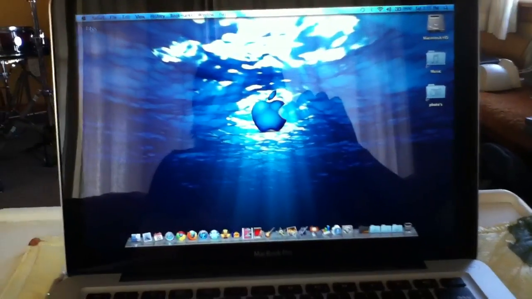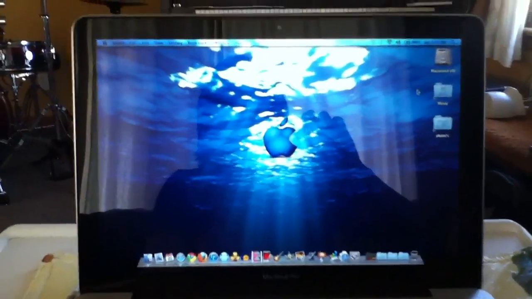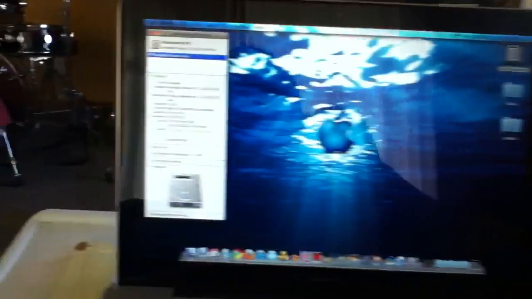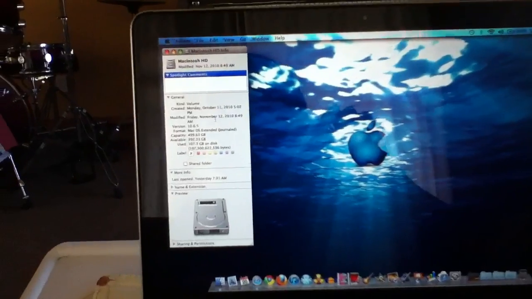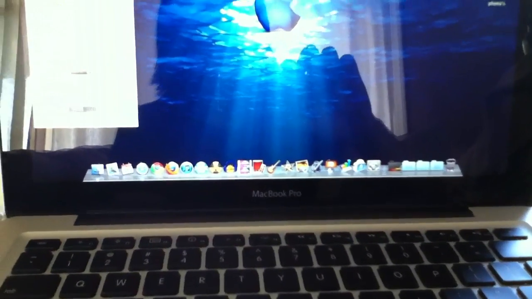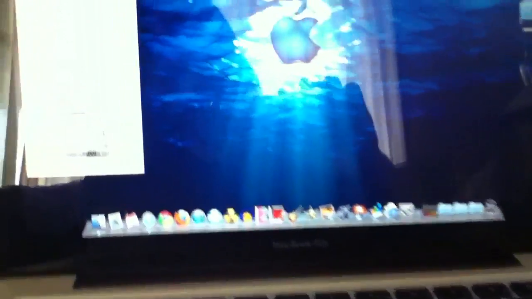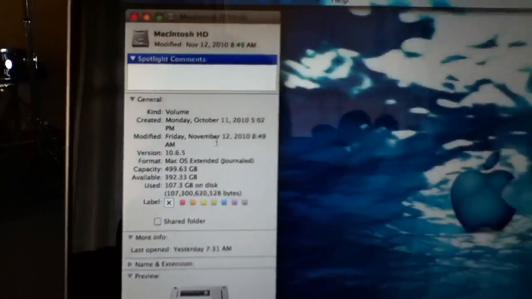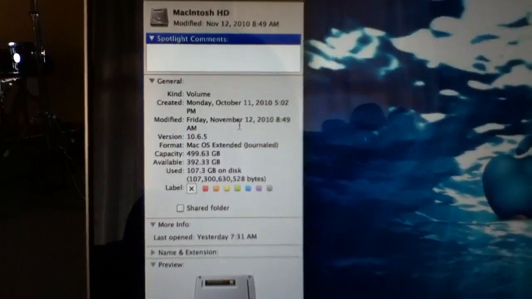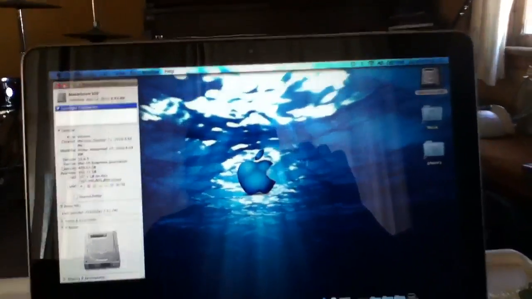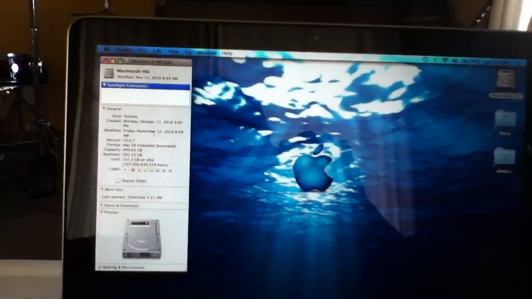Let's see. Go up here. Secondary click, info. I've got all my music, all my videos, all my movies, tons of applications, including Photoshop, Microsoft Office, iWork, iLife 11, tons of great software, and I've only taken up 107 gigabytes on my hard drive, and I still got 392 left to spare. So 500 gigabytes is great on a MacBook, especially since Mac OS X Snow Leopard takes away about 8 gigabytes.